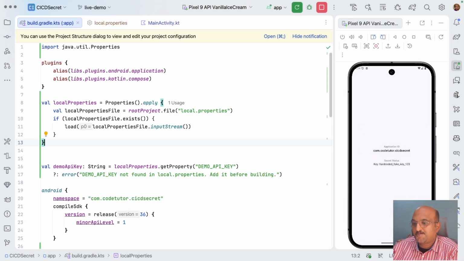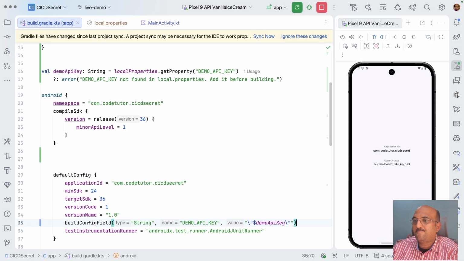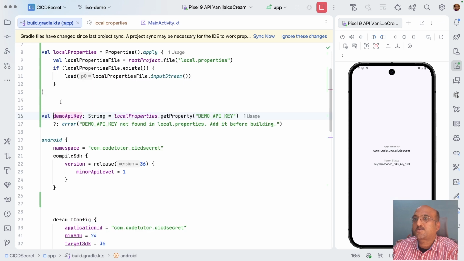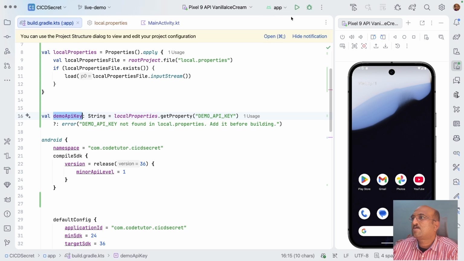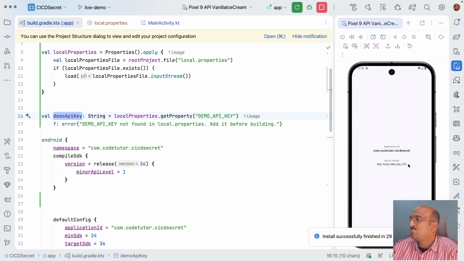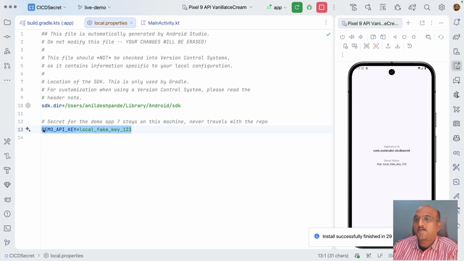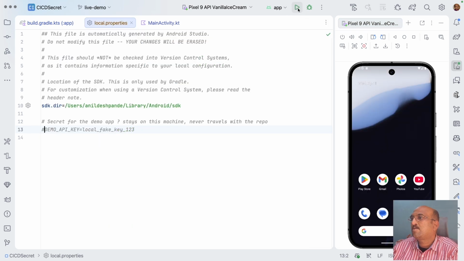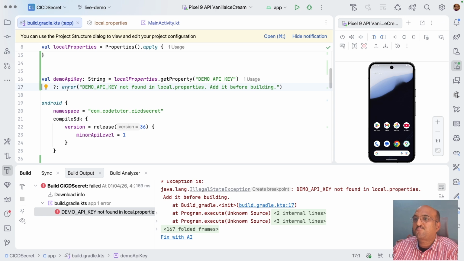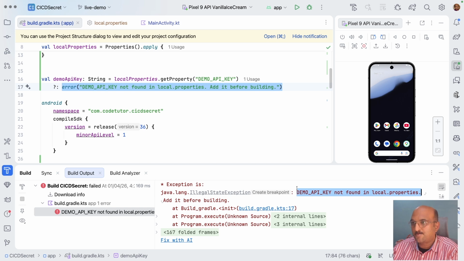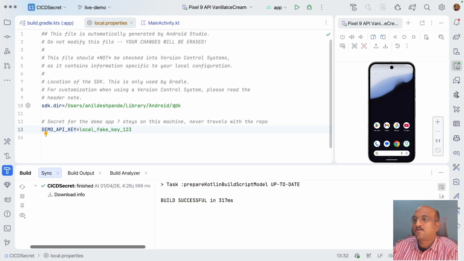Let me first set this up in the default config. This demo key is the key that we have loaded from the local properties, and now if I sync this and run it, it loads it from the local.properties file. But let's assume that I comment it out. Then if I run this, because I am throwing this error during the build time itself, I am getting this error. So let me bring this back and run this. Yeah, now the build is working fine.